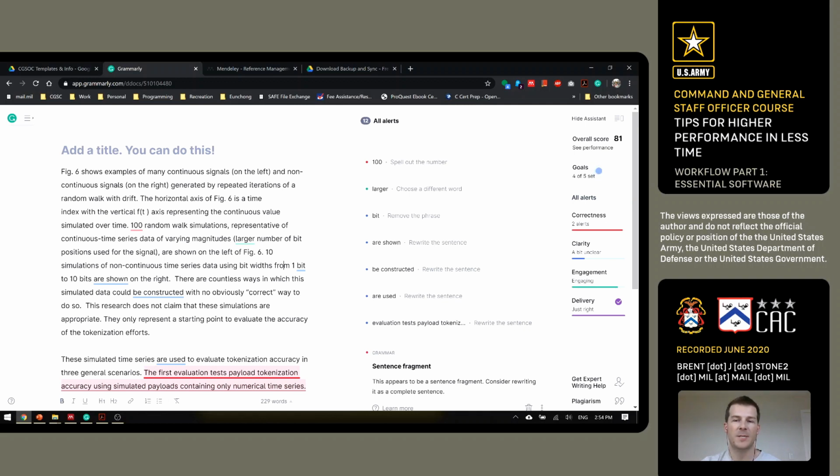Again, they have a free tier. There is a paid tier, subscription, annual. If you want to get it, that's your personal choice, whether you spring for that or not.